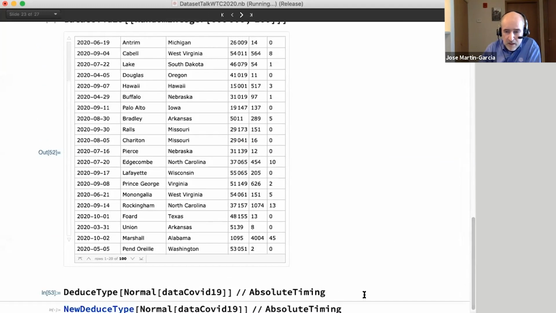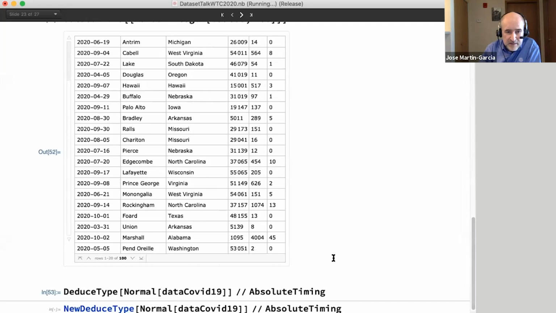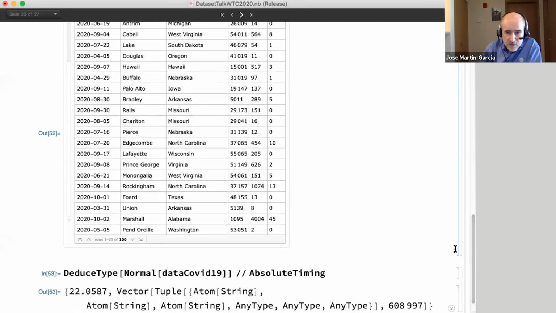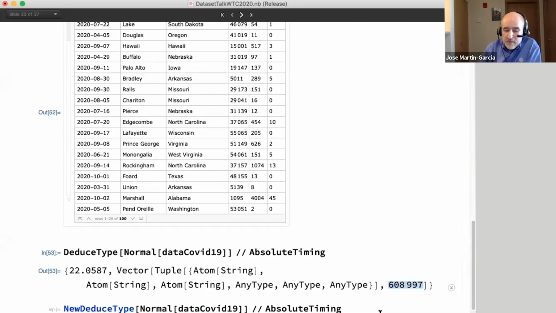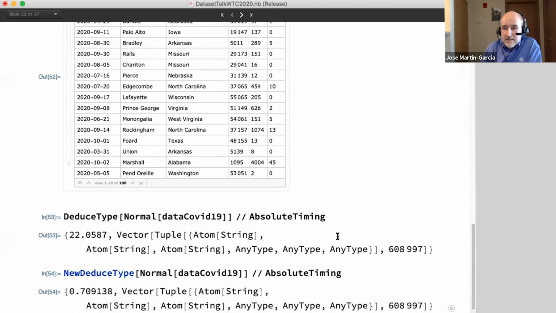And so again, constructing that data set with the current type system would take, assuming we look at all the rows, which is what we have to do to avoid missing some incomplete information or incorrect information, right? So that's what it took. And you see it's a data set with this number of rows. And with the new one, it takes less than a second. So that's what I had prepared.